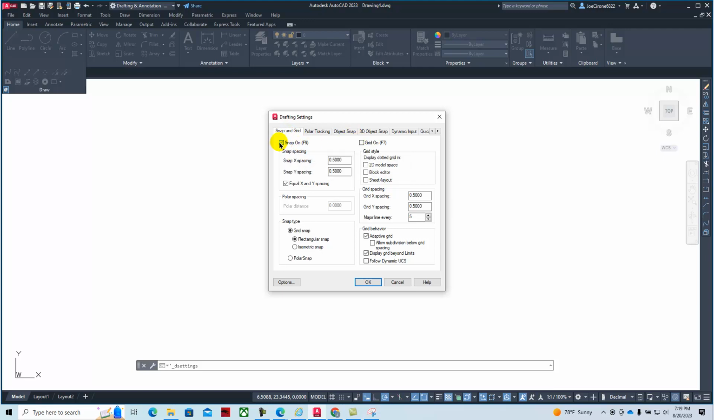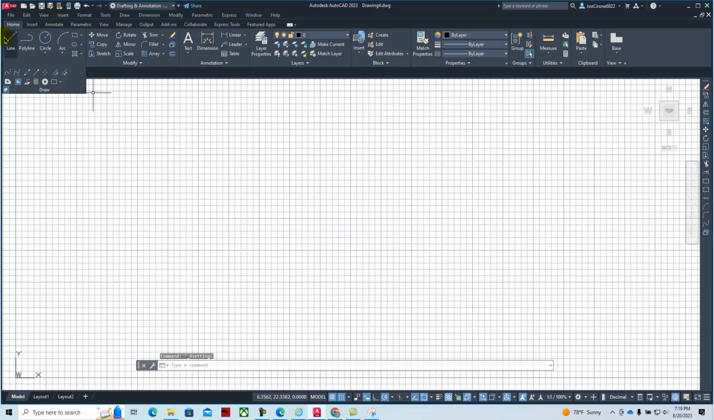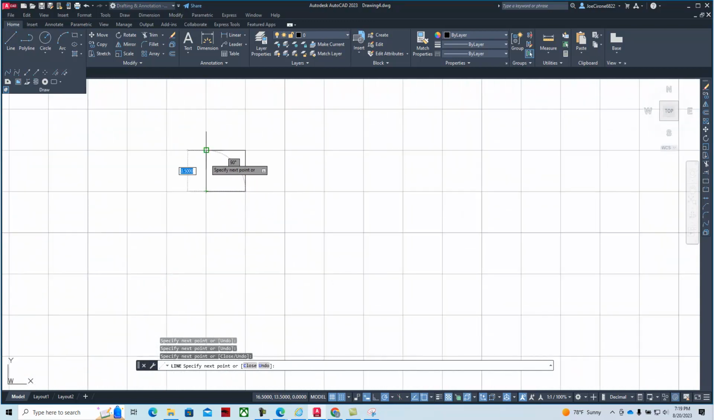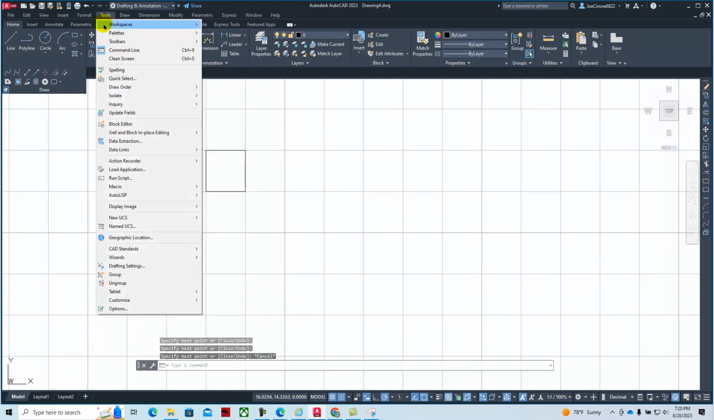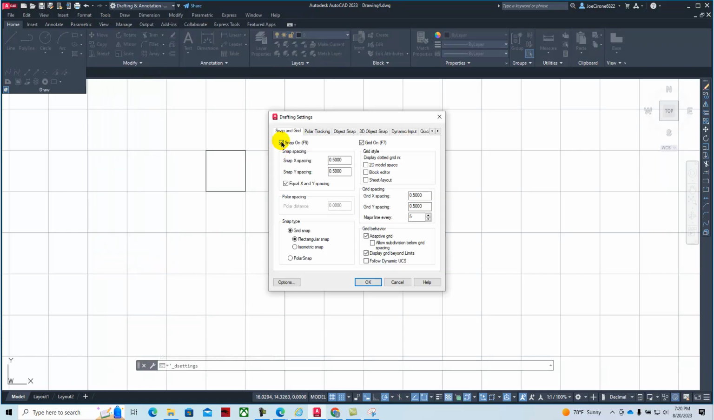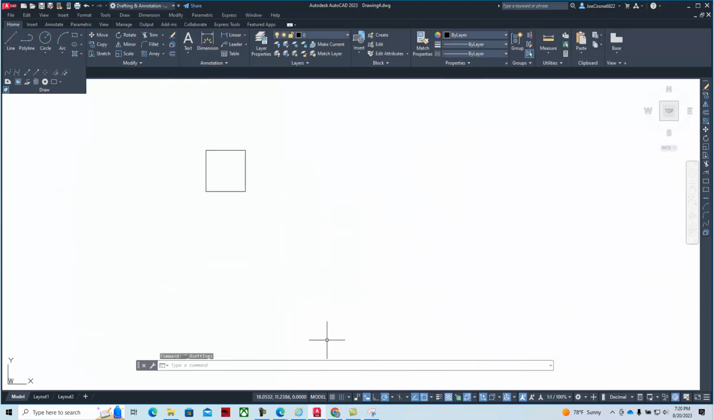If I turn them on, I'll get this grid pattern, and what it does is it actually bounces to the corners of it, so you can get perfect squares as you draw them. Then if I want to turn that off, I can go back to Tools, Drafting Settings, and uncheck them. You can also hit the F9 key or the F7 key, and then with the grid off, I'll get rid of these lines and we'll draw our star.